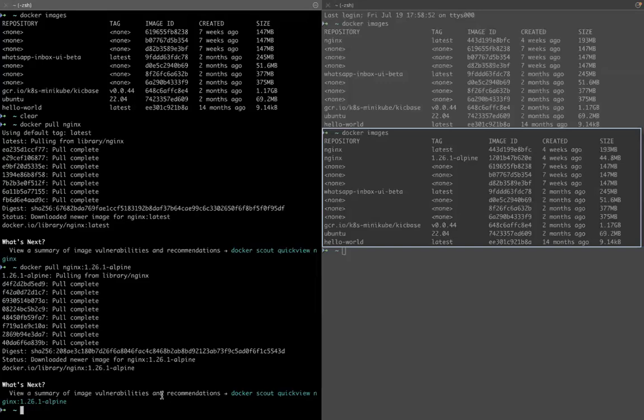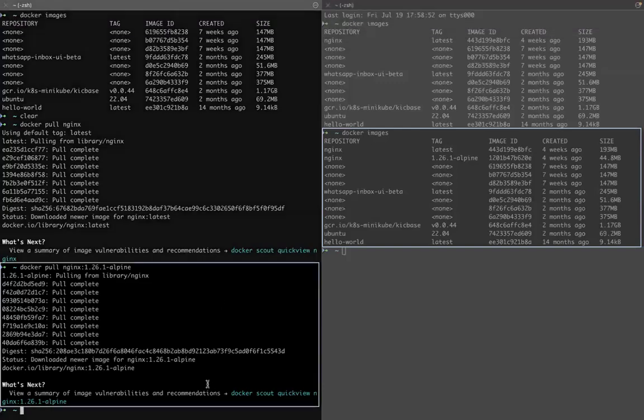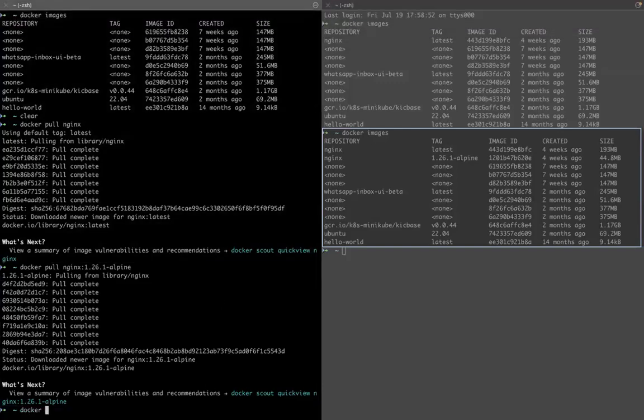So to simply run it, a quick way would be to do docker run, and I can set a name for it. Maybe I want to name it KodeCamp Nginx, right? And set the ports, 3000.